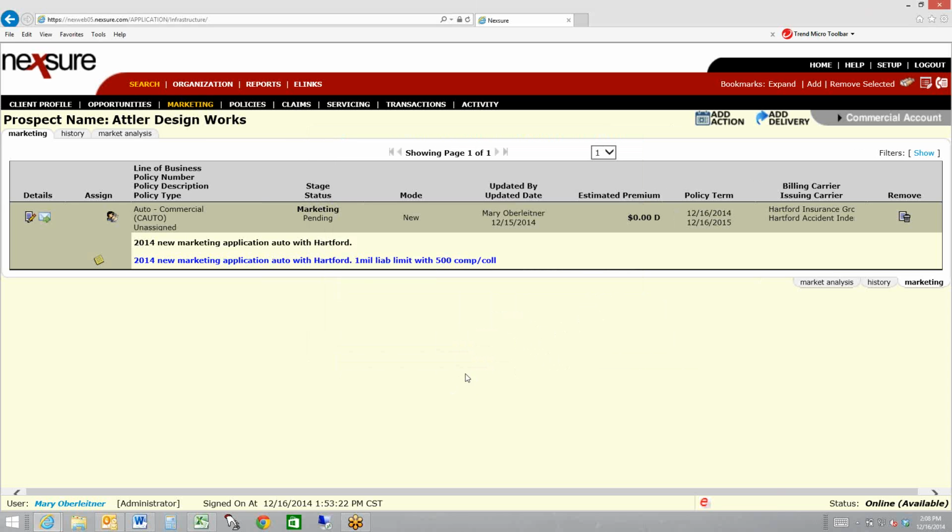And now when I return back to the marketing summary view, there's only the Hartford record in there, and that's because the screen needs to be refreshed. I want to see if it's done creating the record. So I'm just going to click on the marketing link up here on the client menu.